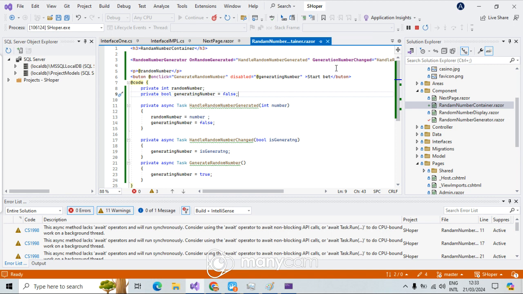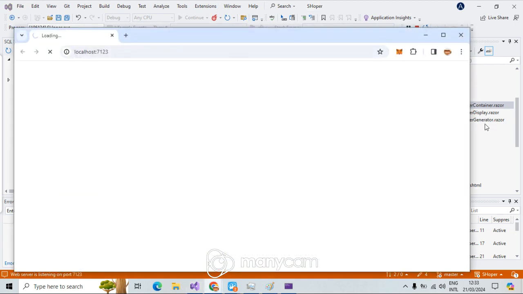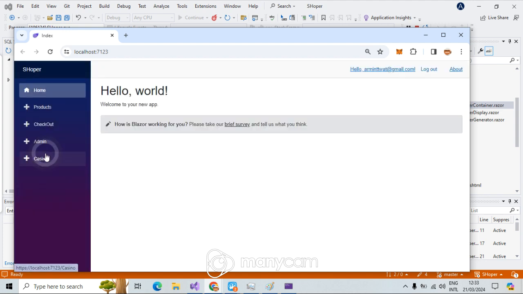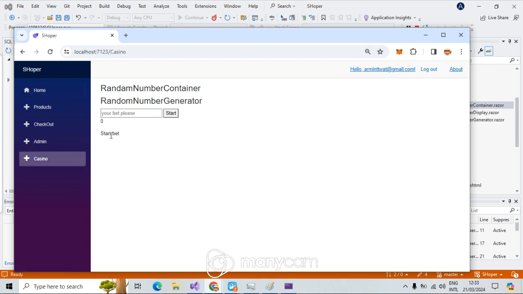I need to remove the button interface from the generator component. I need to click here. I call just that. Let's check. Start bet. Okay, just wait a moment here.